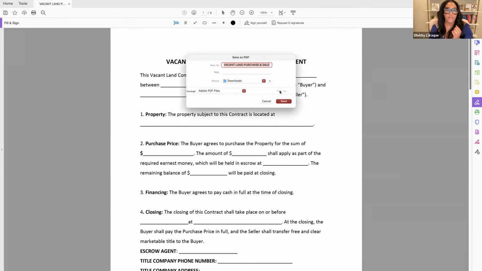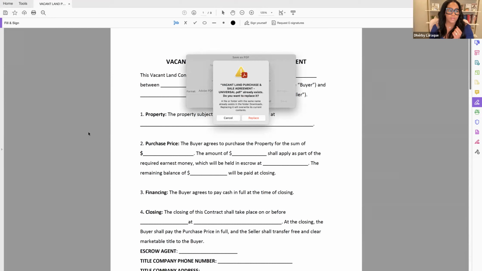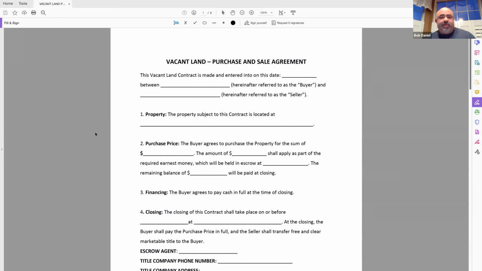I'll just save this. Any other questions about the agreement? Oh, Bob, go ahead. I was just wondering, you might have already said it. Can this be used in all states? Yes, sir. It can be used in all 50 states. Okay, you guys can use it in any state you want.